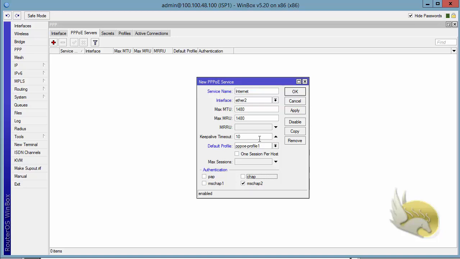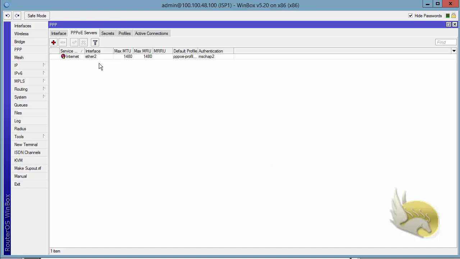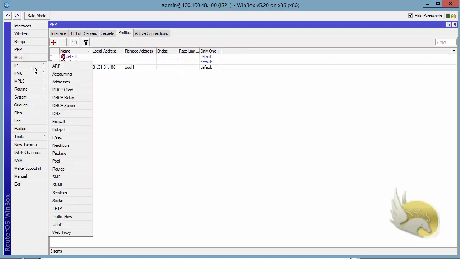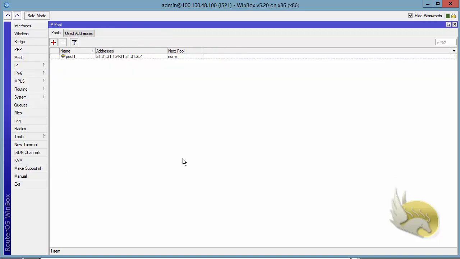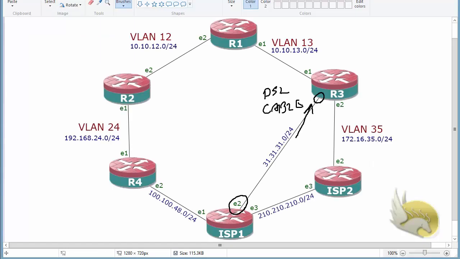So I have a server with the right profile. I have set users, and I have set profiles, and I have set my IP pools. These are 4 steps that you need to take to make a router a PPP over Ethernet server. Now I need to go to router 3 and remove the address on Ethernet 3 so that it is going to receive the IP address from ISP1, and it is going to make a successful connection to ISP1. So let's go to router 3 right now.